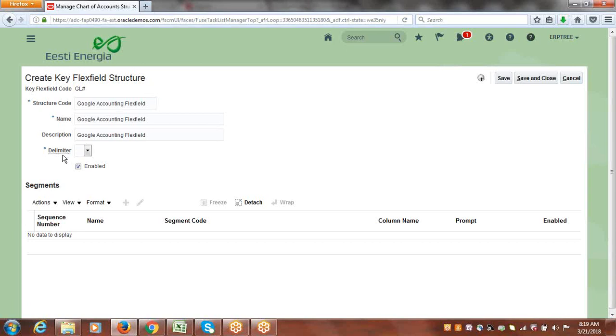All this terminology they took from different products like JD Edwards, PeopleSoft, and other products. They took some naming conventions from them, so that is the reason you could see the change. So delimiter, to separate with a dot.